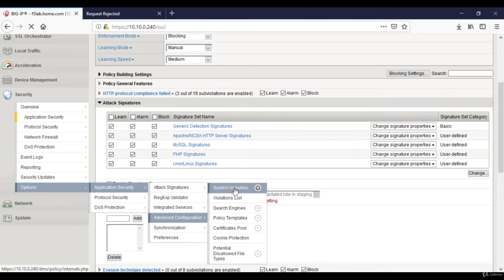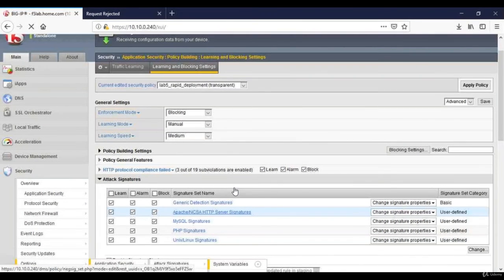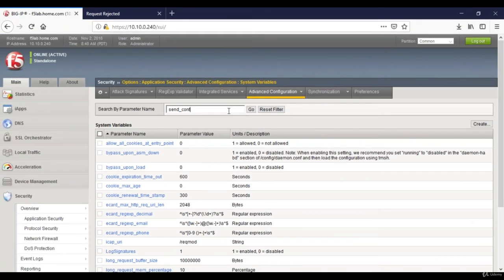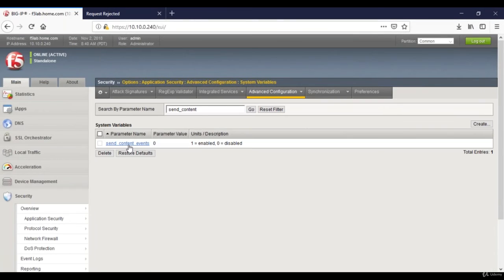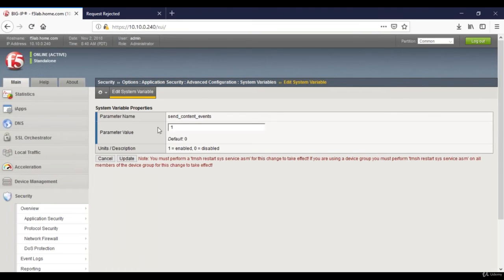In here, if you just look for send content, you will get this specific parameter name. At present, the value is 0, which means it is not enabled. So I'm going to open this variable and change the value to 1. Whenever you try to change this, you will also see a note that you must restart the ASM service whenever you change the value of this variable. So I'll just click on update so that the value gets changed.